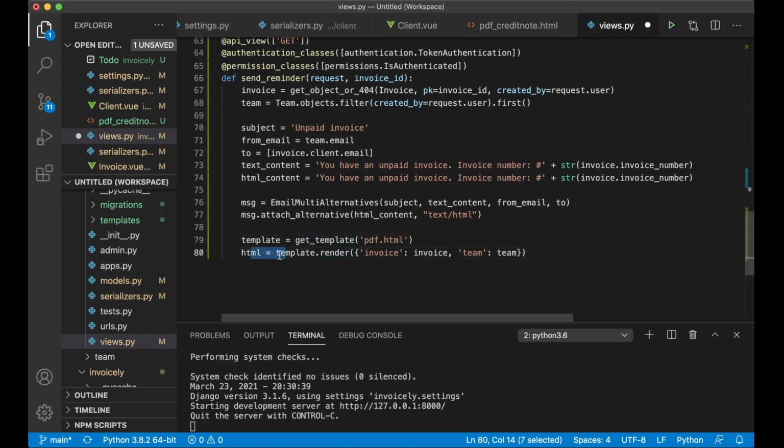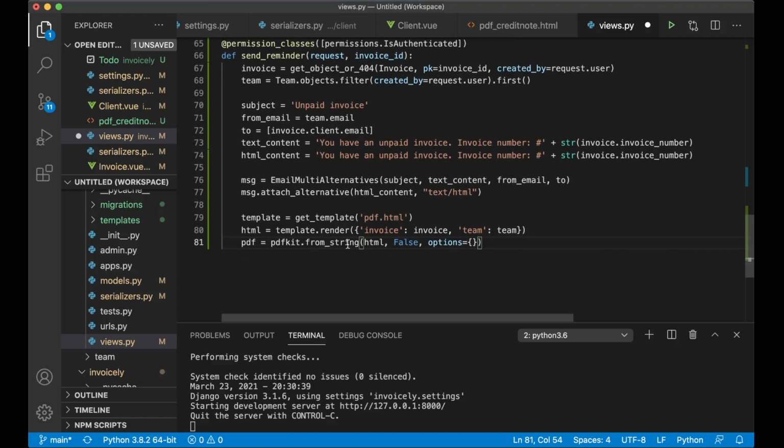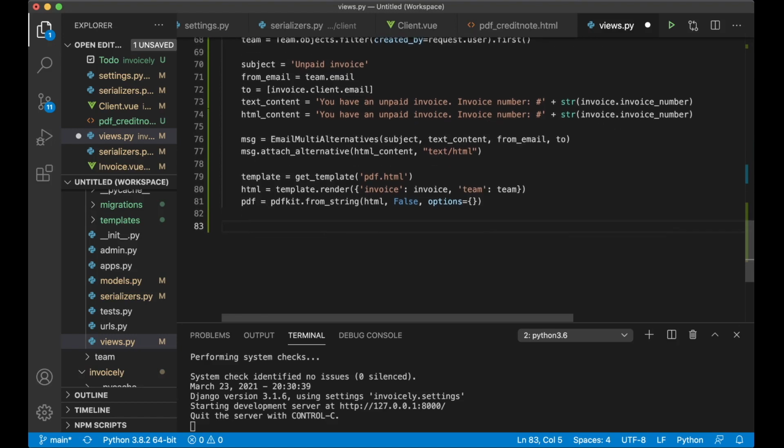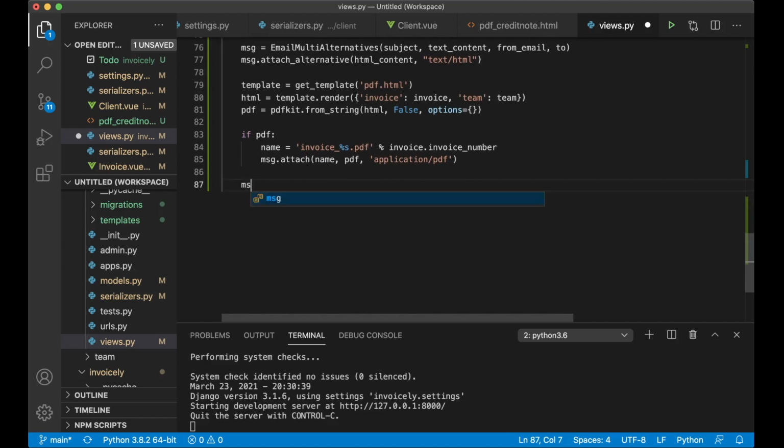And then we get the HTML by using the render function, pass in the invoice and the theme from up here. And then we generate the PDF by using pdfkit.from_string, pass in the HTML and use no options. And then we check if the PDF is generated by saying if pdf. Then we set the name to invoice_ and then just show the invoice number.pdf. And then we attach the PDF, set the name and set the content to application/pdf. And after that we just say msg.send. So then we send the message and return just an empty response.